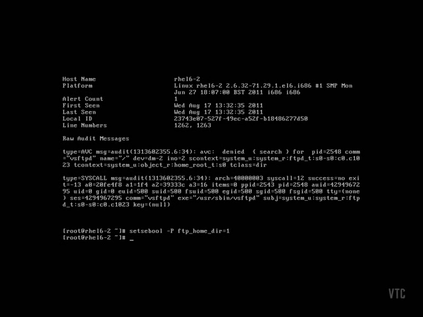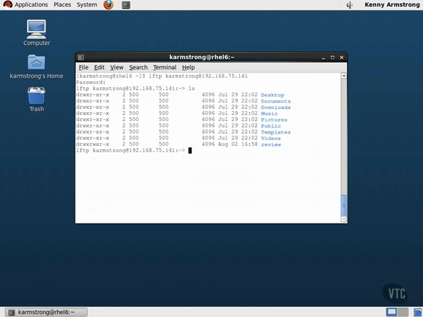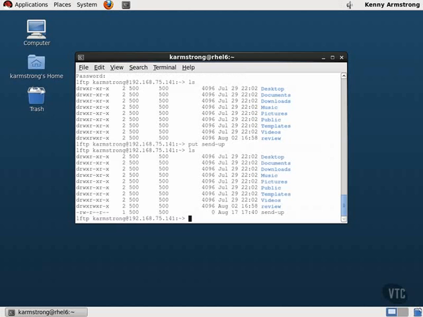Now let's go back to our other system and try and run the ls command again. We can now list the contents of the directory. Let's upload a file to our remote home directory. We can use the put command to put a file on the FTP server. Then run an ls on the FTP server to verify that we uploaded the file. And we can see that we did indeed upload the file.